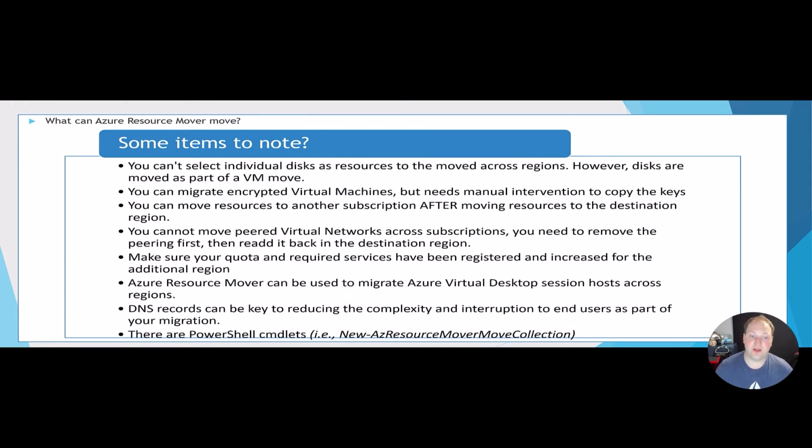Azure Resource Mover can also be used to migrate Azure Virtual Desktop Session Hosts. Essentially, they're just Azure Virtual Machines across regions. And then you can re-key them into different host pools as well. So it makes it a lot easier when you're looking at migrating Azure Virtual Desktop resources from a region that may not have had a metadata for the host pool, and now it does. Now you can migrate them to be closest to the end user using Azure Resource Mover.